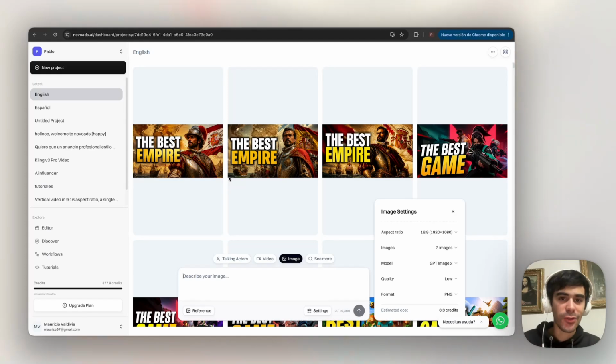In this tutorial, I'm going to teach you how to create more clickable thumbnails. To do that, we're going to use the platform NovoAds AI. The link is going to be in the comment section. And once you arrive here, you need to go to the image section. And here, we're going to use the following settings.